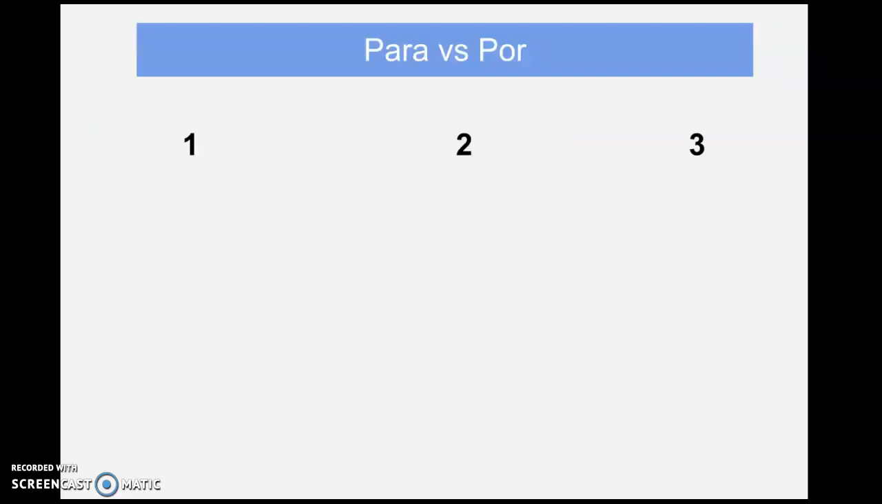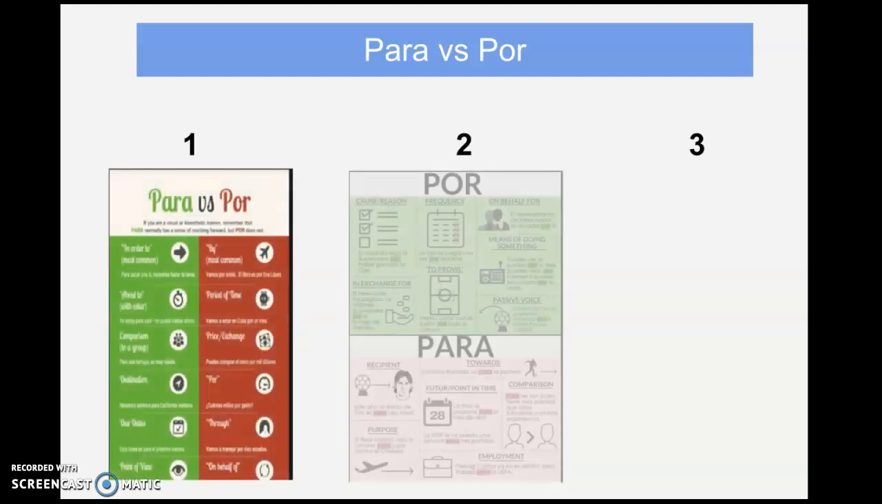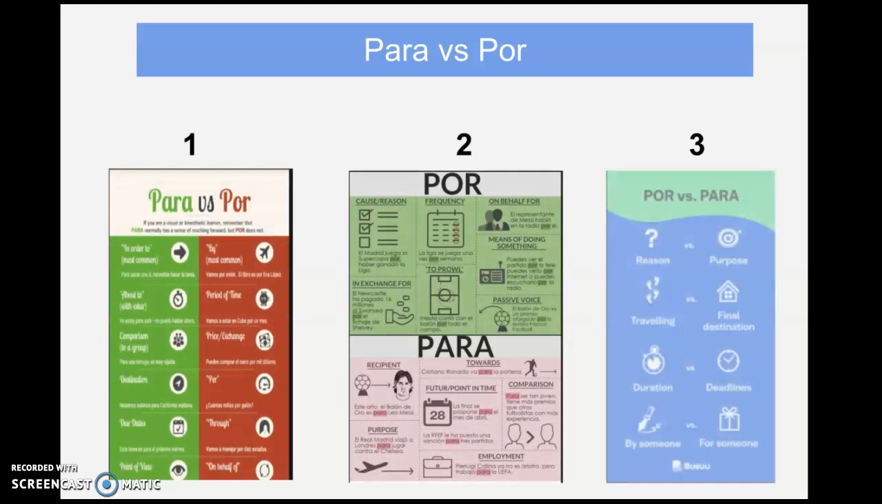So let's do this activity together. I want to teach my Spanish 2 class the difference between para versus por. In Spanish, there's a difference. In English, they both mean "for." But I have 3 infographics here. Which one do you think I should use to teach my Spanish 2 class this content?